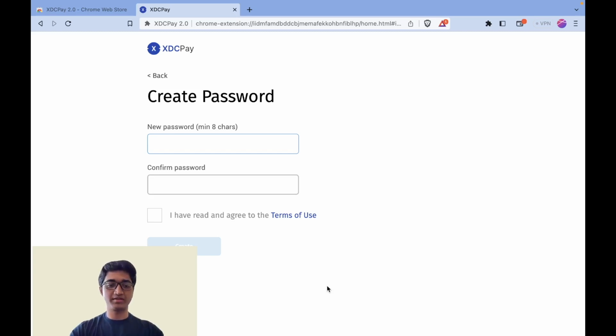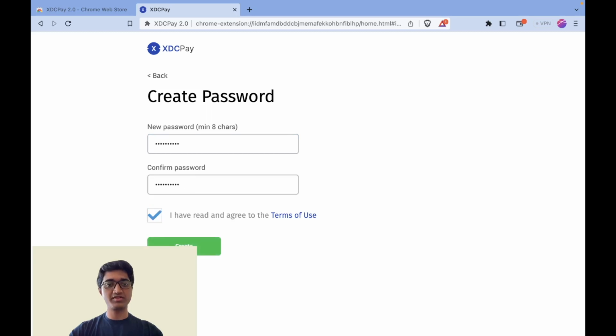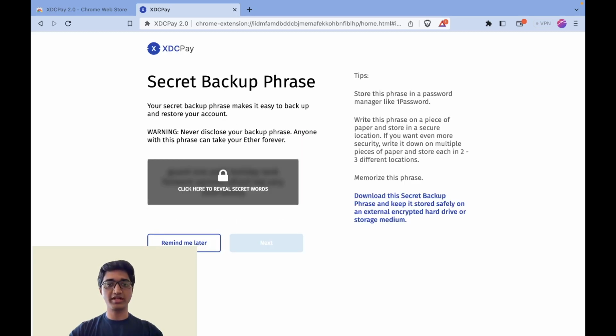So now we'll enter some password. I'll enter password. Yeah, there we go. So after saying that you agree to the terms of use, you can click on create.